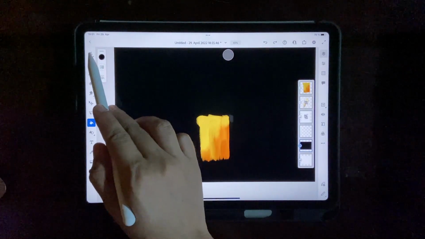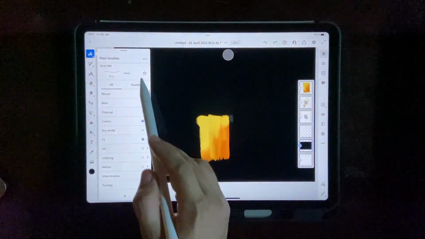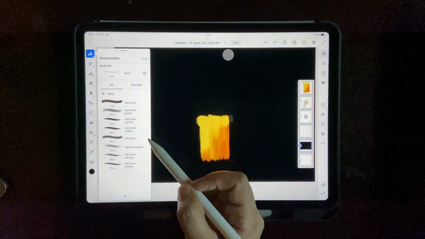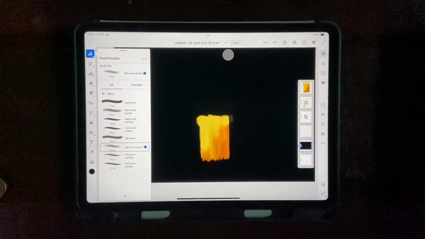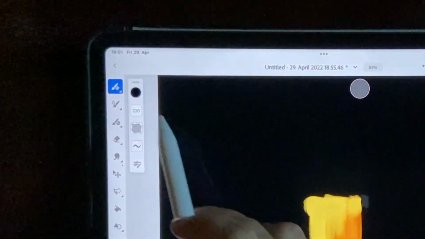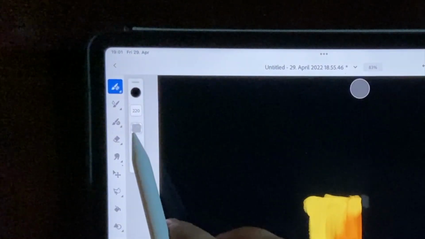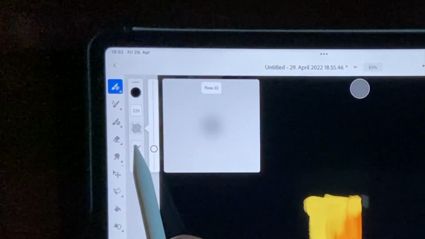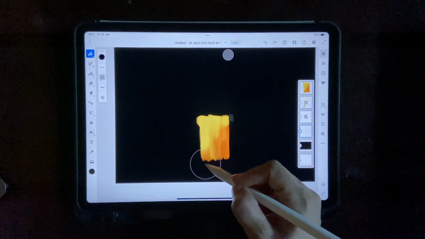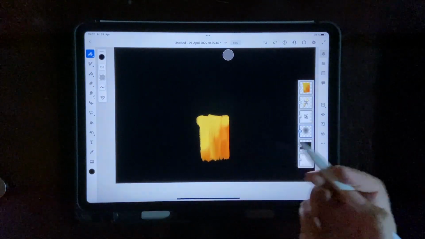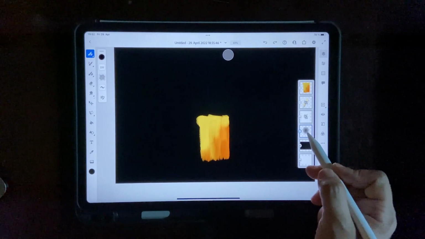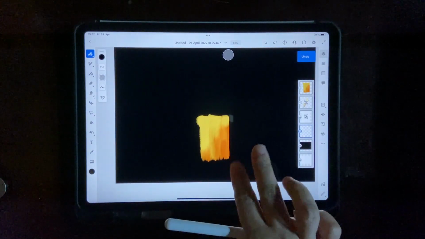So what I'm going to do is go into my pixel brushes, go into basic, and in here you see something called soft round opacity. Let's go ahead and select that. My setting is at 220 and the flow is set at 23. Everything else is the default setting. So I'm just going to try and see if this size is okay for me. Okay, we are on the bottom layer, so that's not going to help. So I'm going to undo that.